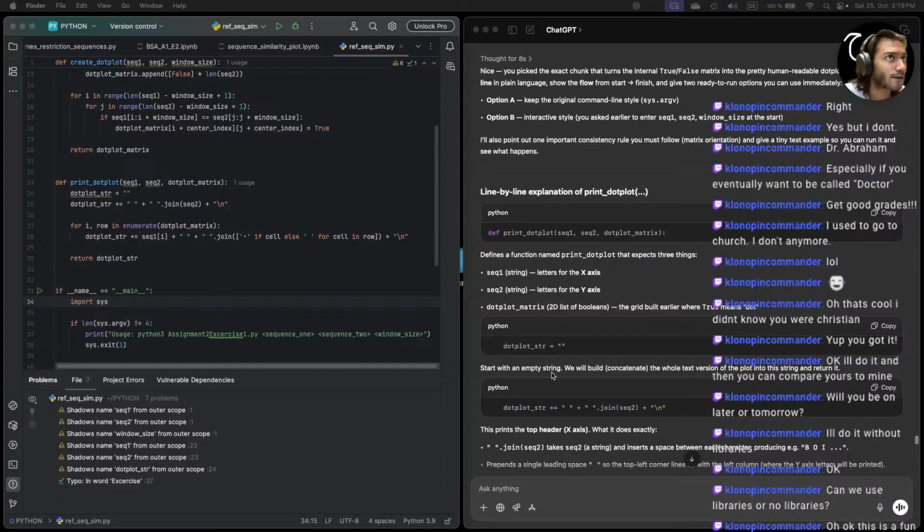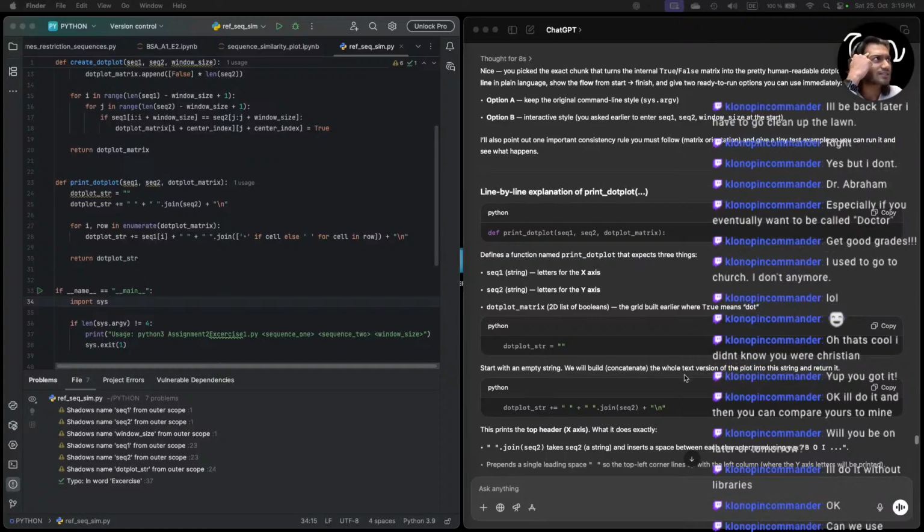Not gonna lie, I don't get it. Start with an empty string, like string, like this type of string. Start with an empty string. We will build, concatenate. That's a new word.